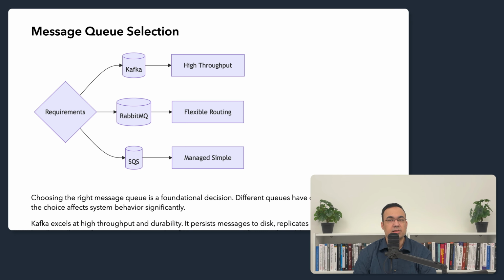AWS SQS is the simplest option. Fully managed, no servers to run, scales automatically, and extremely reliable. SQS works well for services without dedicated infrastructure expertise. The downsides are limited throughput compared to Kafka, higher latency, and no message ordering guarantees in standard queues. SQS first-in-first-out queues offer ordering, but with even lower throughput limits.